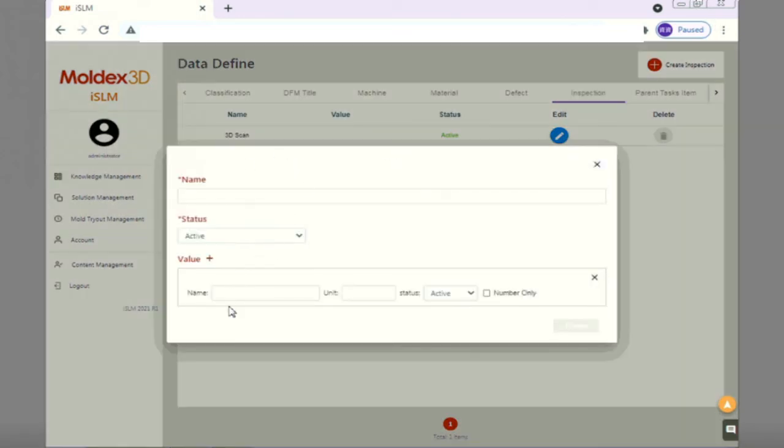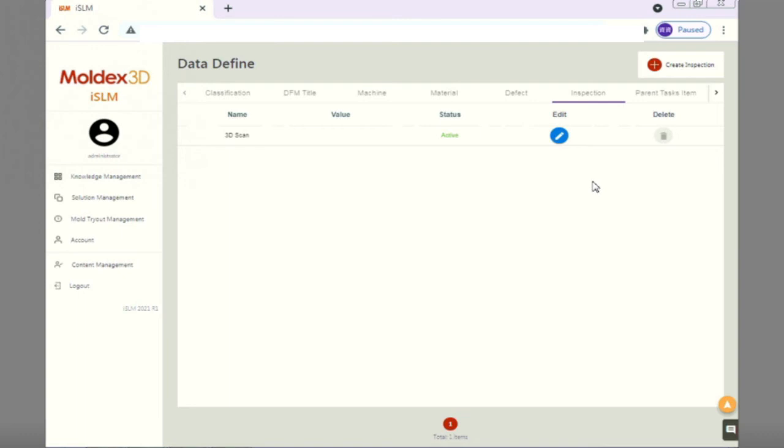There'll also be a value here as well. So if there's a particular unit that will be used for the inspection, for example, like millimeters or a volumetric shrinkage percentage, something like that, you can kind of create the unit to give a little bit more consistency across the board with your iSLM inputs.